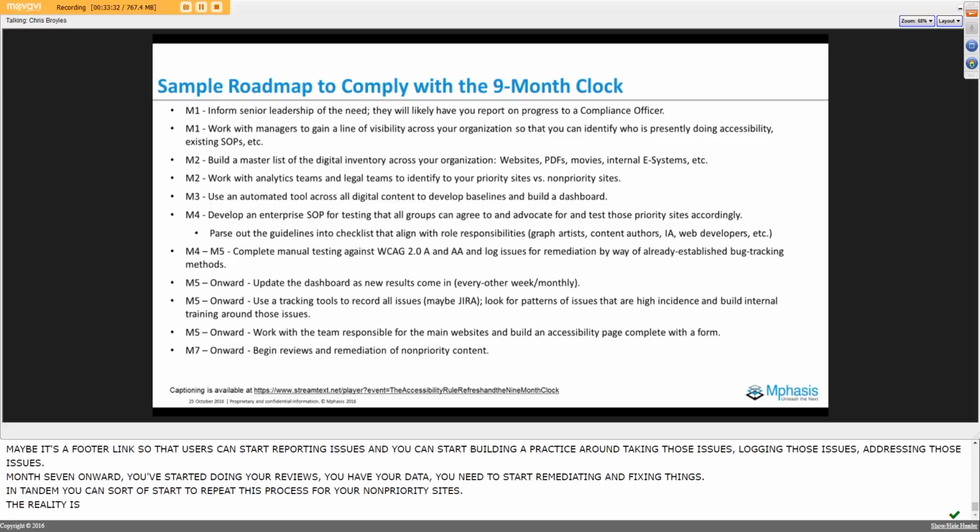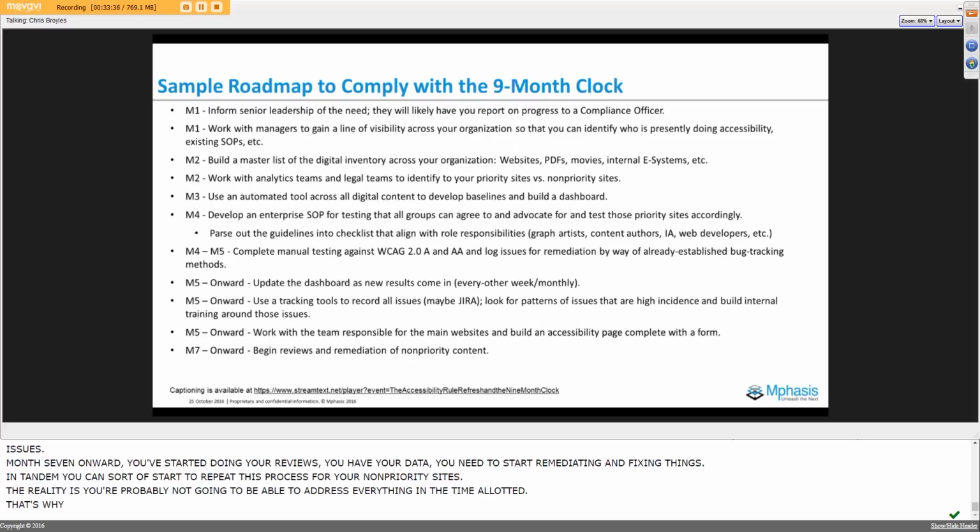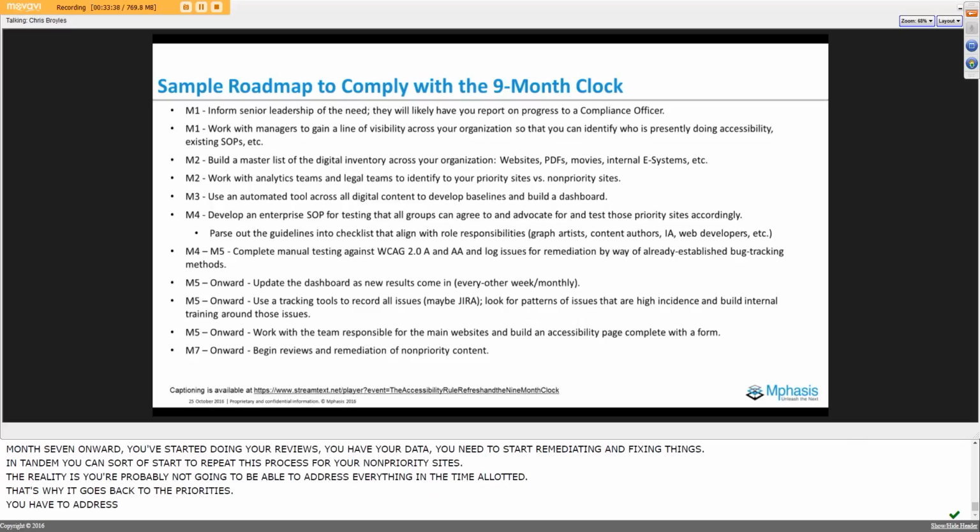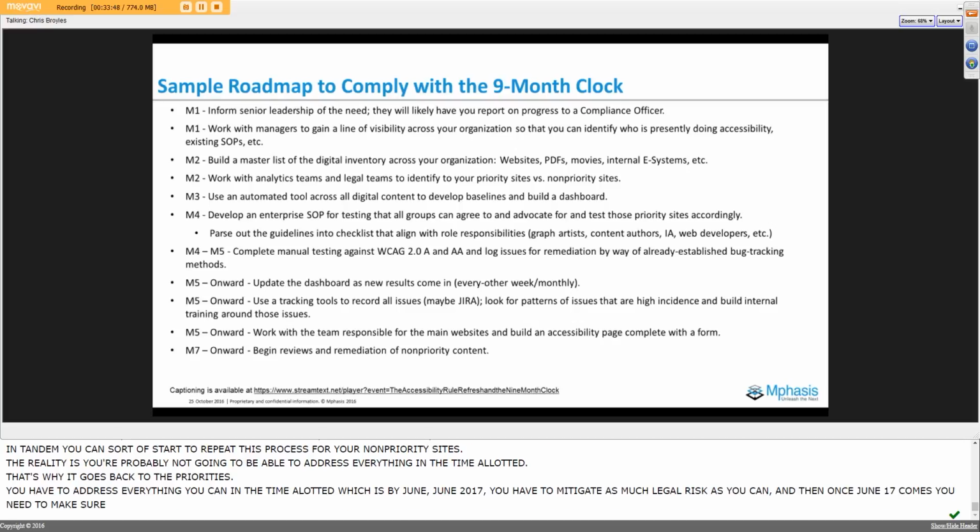So that's why it goes back to those priorities. You have to address what you can in the time allotted, which is by June 2017. You have to mitigate as much legal risk as you can. And then once June 17 comes, you need to make sure that at that point, you're starting to look at all the content that you skipped over, everything that you put in as a non-priority, and start dealing with that.